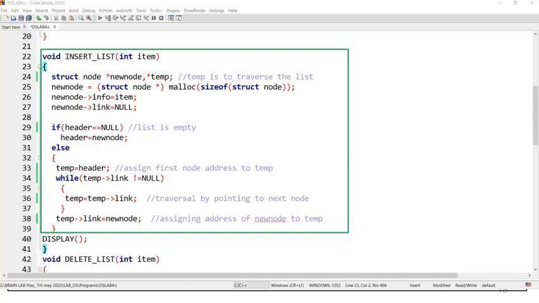Under else we have temp equal to header, because to insert the value we need to traverse the list. For that, we use the temp pointer. Temp is assigned with header because header always points to the first node in the linked list. Temp always starts the traversal from the first node.